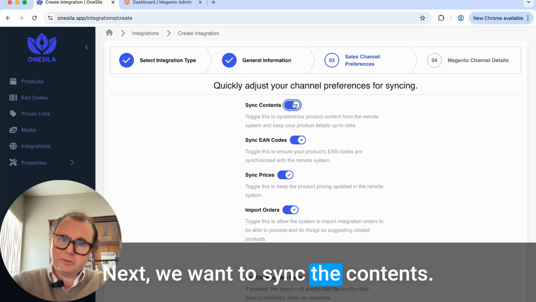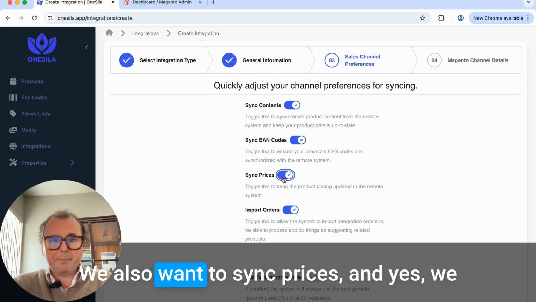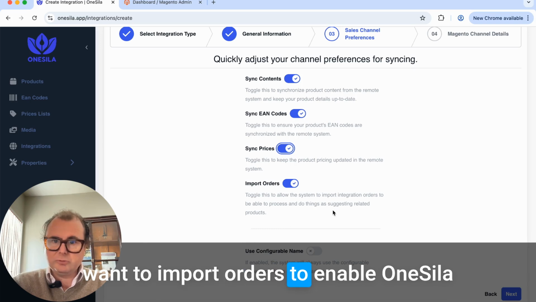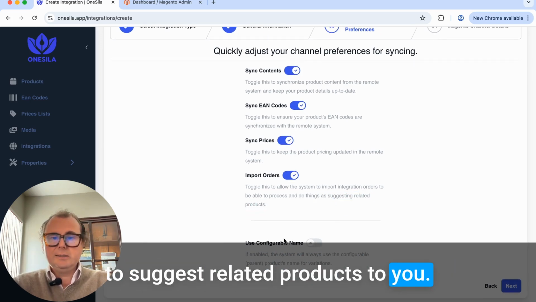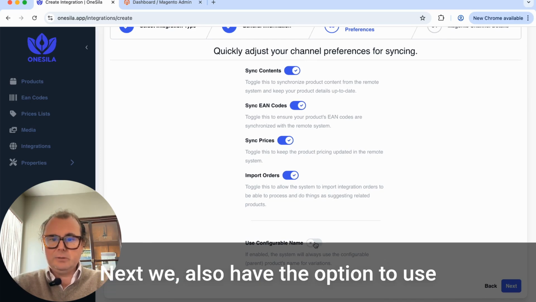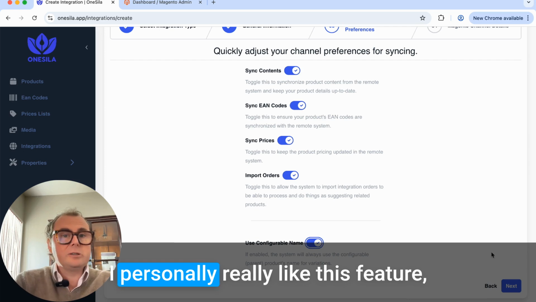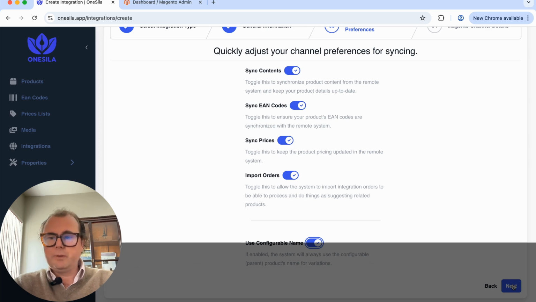we want to sync the contents. We want to sync EAN codes. We also want to sync prices. And yes, we want to import orders to enable OneSila to suggest related products to you. Next, we also have the option to use configurable names for your variation naming. I personally really like this feature, so I will be switching that on. Next.